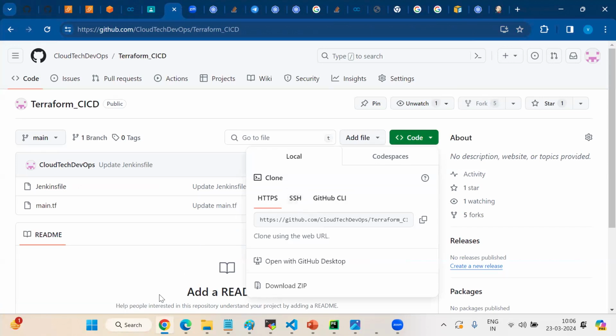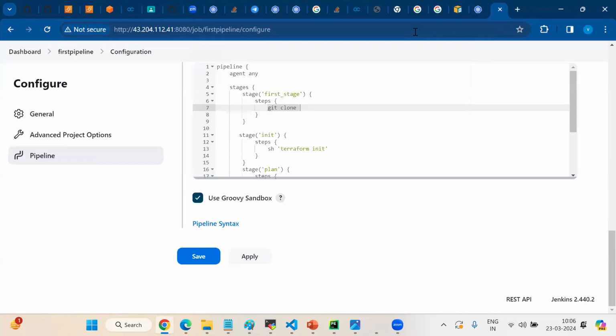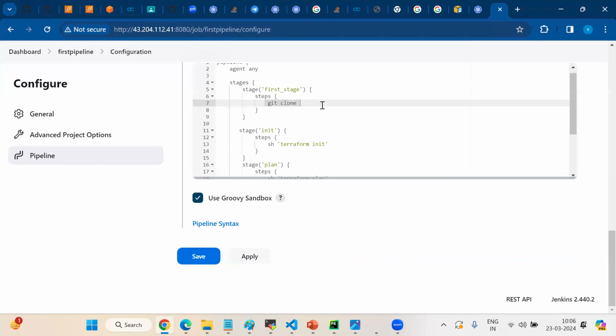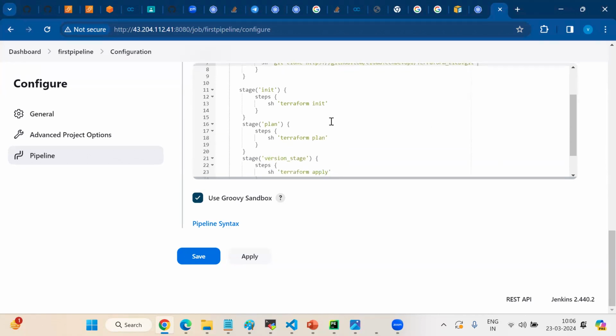Just try to understand at a very high level what Jenkins is. That's what Terraform, you know, right? I'm taking Terraform as an example. So you can start your resume with Jenkins, Terraform, and AWS, right? So guys, here I can directly give my HTTPS and I can run sh git clone like this, right? Clear or not? See, sh terraform init.